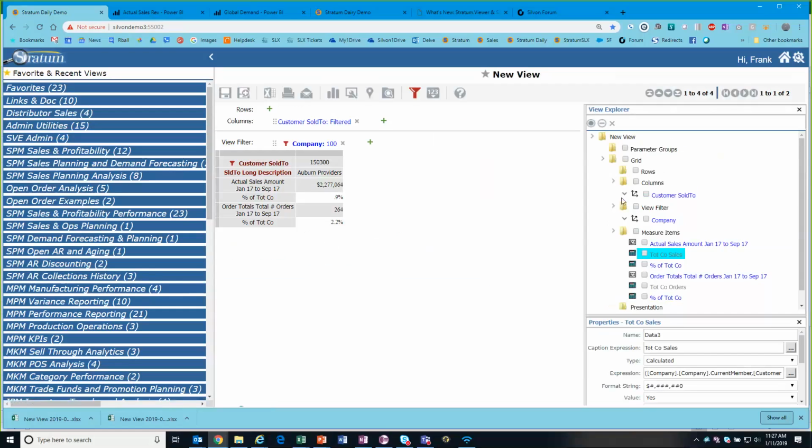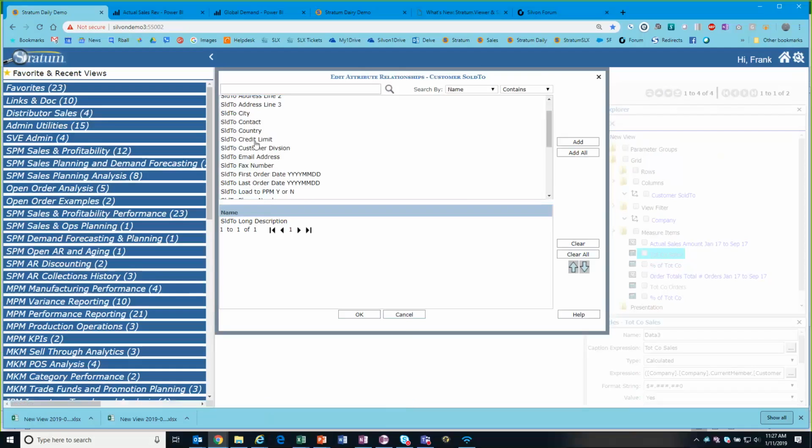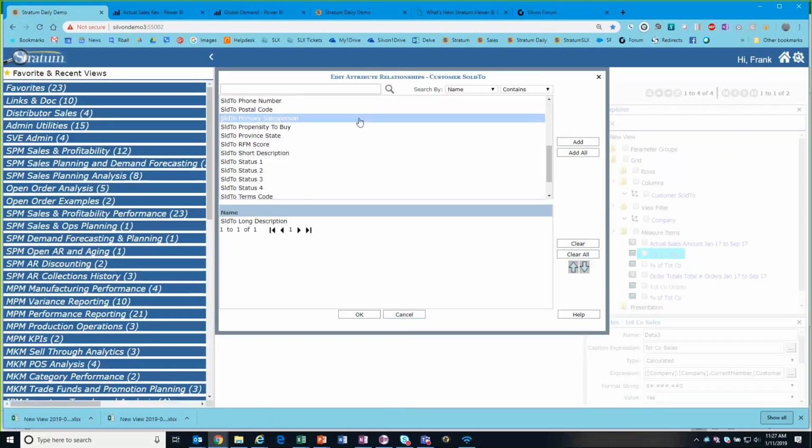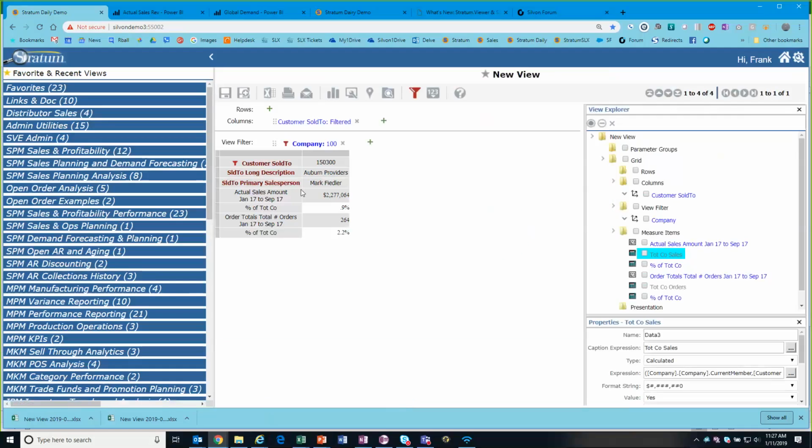The other thing that we did want to see here was I did want to see the sales rep, so I'm going to go in here and right-click, and now I can do add attribute relationships right off the dimension header, so I'm just going to go ahead and click that. And I think there's a primary salesperson here. I'm going to go ahead and add that. So I'm just going to say OK.